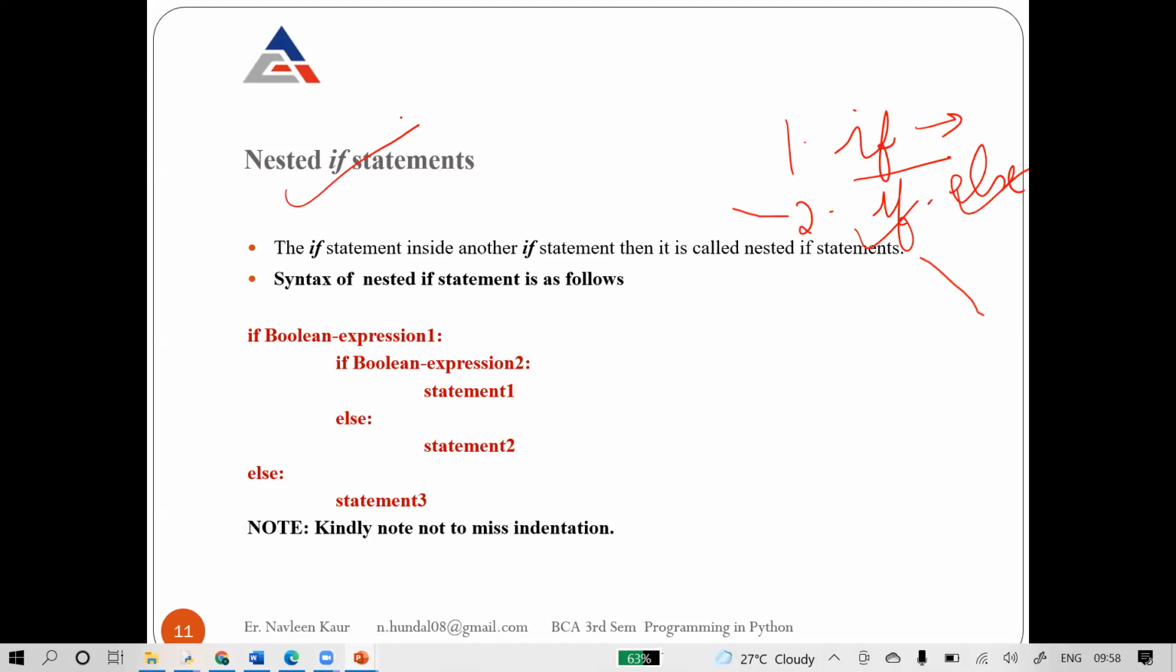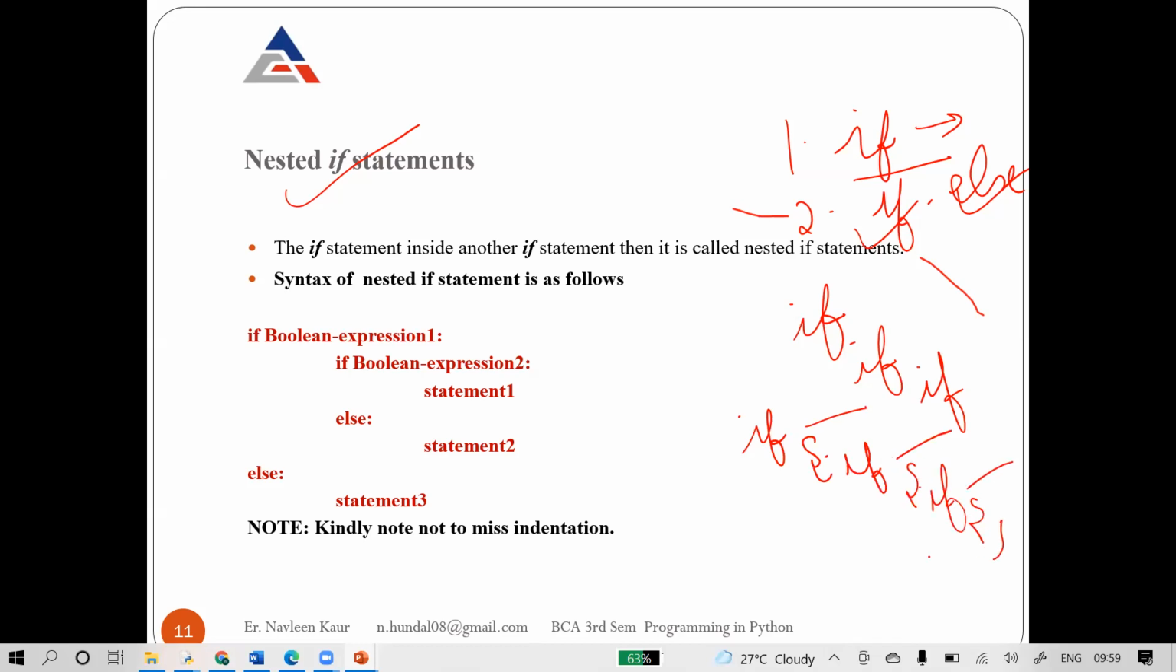So what do you mean by nested if? It means there is one if, and inside that if there are more ifs. You remember in C++, there is a condition, then inside the if there is one more if, then inside it there is more if. So inside one if there is another if, that is known as nesting. The if statement inside another if statement is known as a nested if statement.